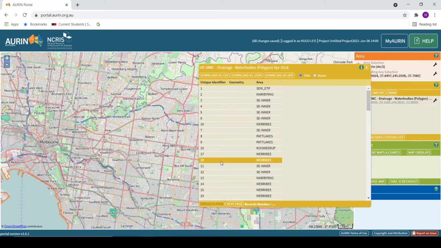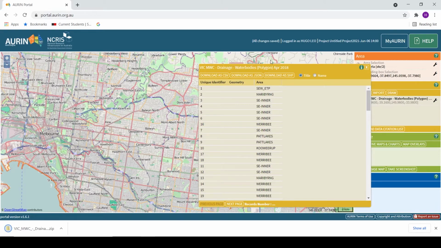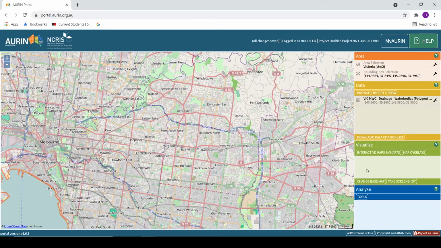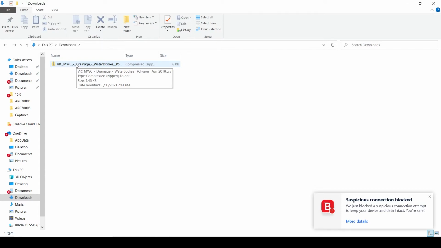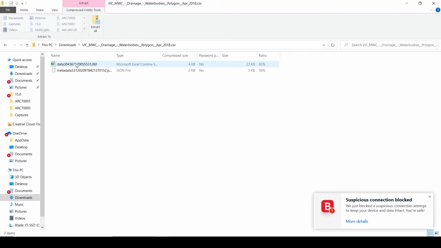So what we'll do is we can download this data as a CSV file to visualize in other mapping tools. So we'll click that there. It's downloaded as a zip file. As you can see, that will be in our folders. So the data that we downloaded from AURIN will be in our downloads folder. It's in a zip format, so we open that up and we're able to see the CSV file that we downloaded here. It will contain all the columns and data that we selected when downloading the data earlier within AURIN.